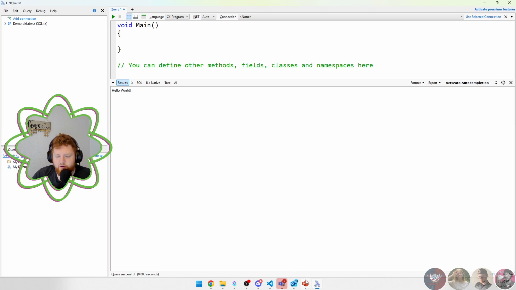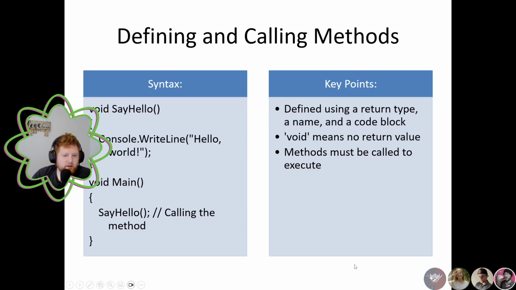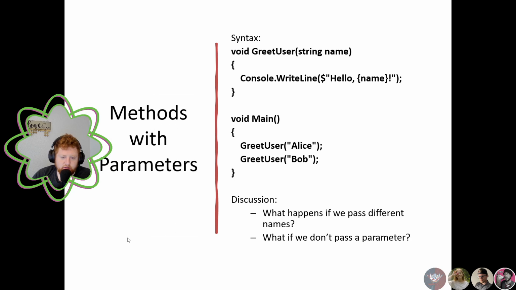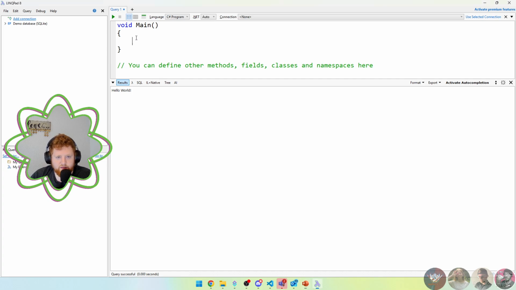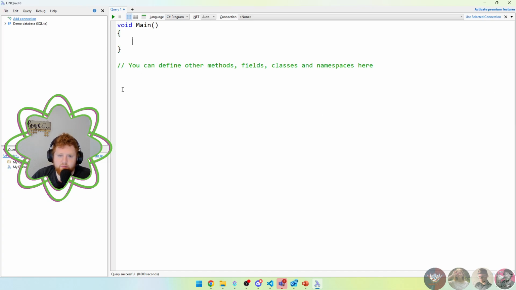All right, so let's take a look at what we can do. So how do we define a method? So you can see here we've got syntax for method. We've got the Main method here. And then we've got this method. So let's do that. By the way, we'll talk about what this void means in a second. But this is very important. The void is very important.